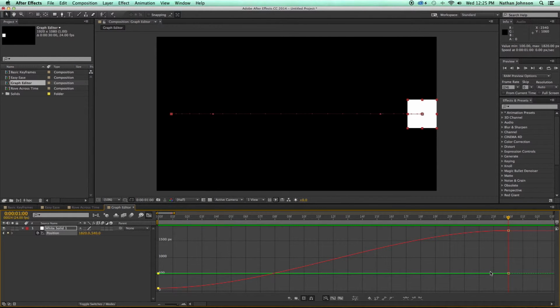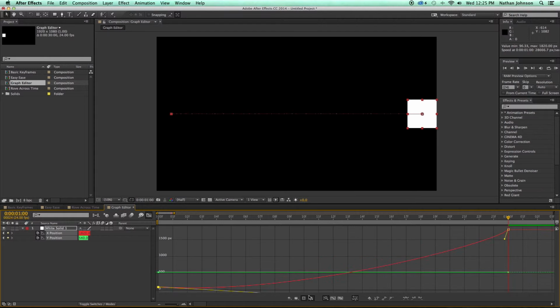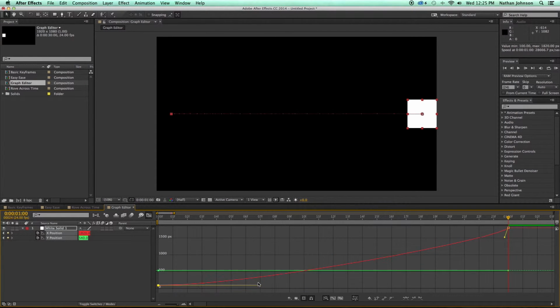So this green line here represents the y-axis, and the red line represents the x-axis. Right now it's only moving in the x direction, left and right horizontally, so there's actually no slope at all associated with this here. What we can do is we can click this button down here, which says XYZ. It is the Separate Dimensions button. And then we can take each of these pieces, and with these little handles, we can individually adjust the slopes and curves of how the animation interpolates.